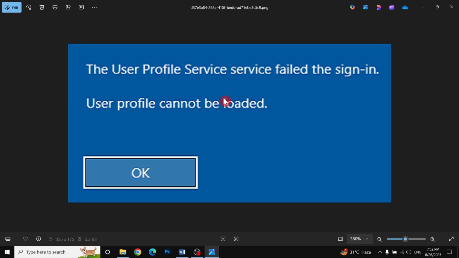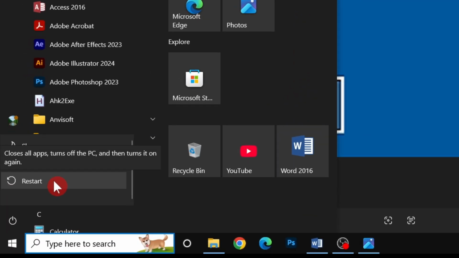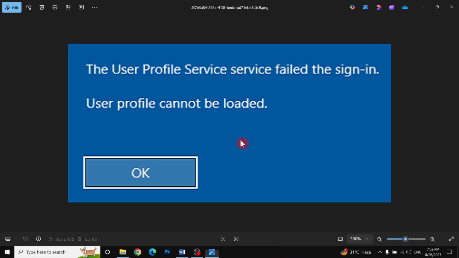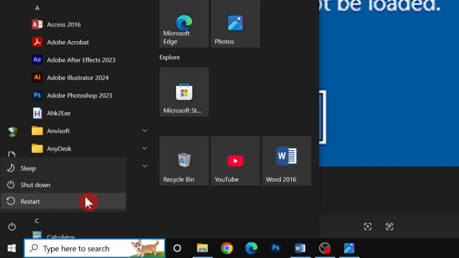Okay. If you are facing this issue, for the first method, what you have to do is go to the start menu and restart your computer and try to log in again. If the problem remains, then go to the start menu, click the power button and hold the shift key, and restart your PC.